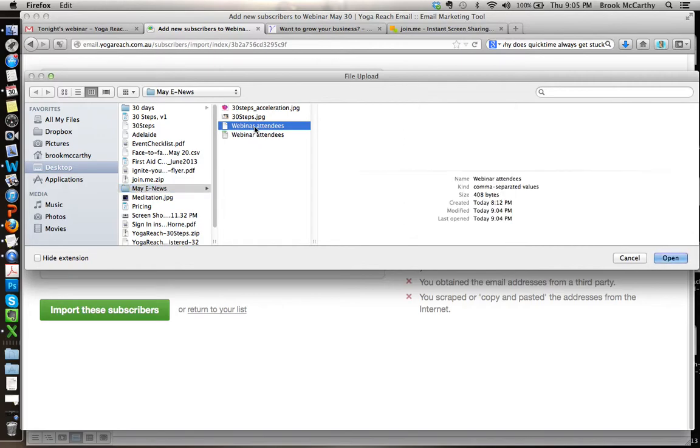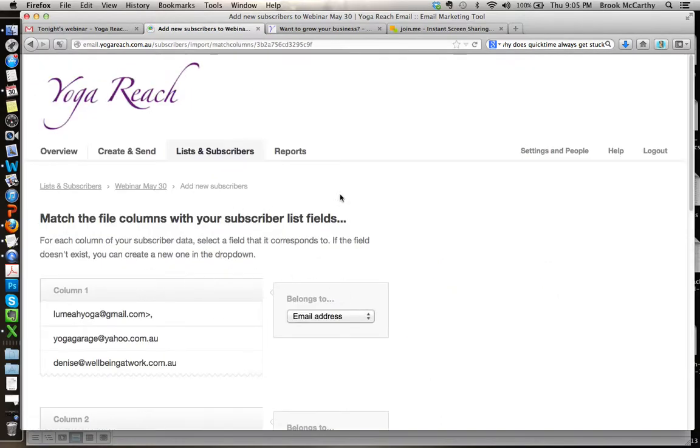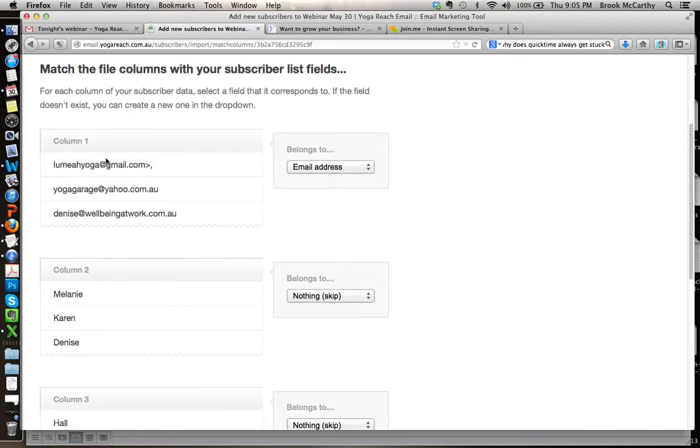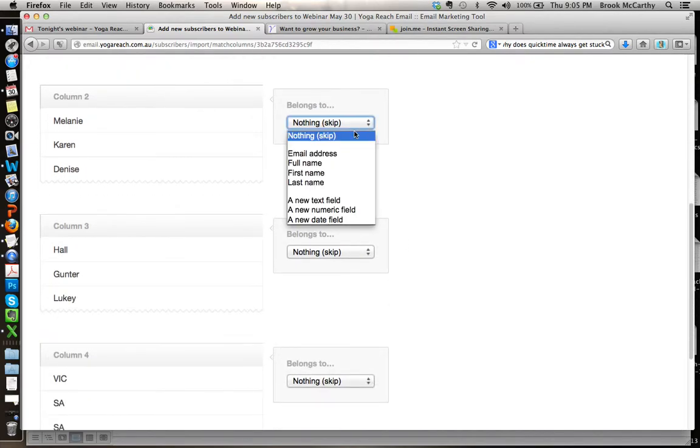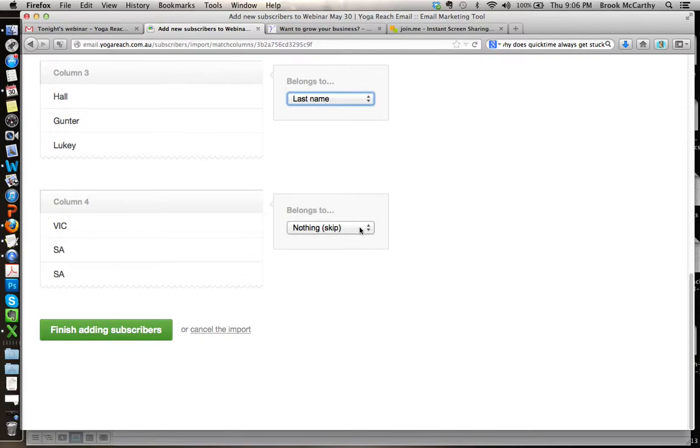So click on my file, click on open, and you can see I've uploaded it there, and then we've got our email addresses, we've got our first name, so I want to click on the down arrow and choose first name and last name. Now here's our state, so we need to create a new text field for that, and I'm just going to call it state, not sate.